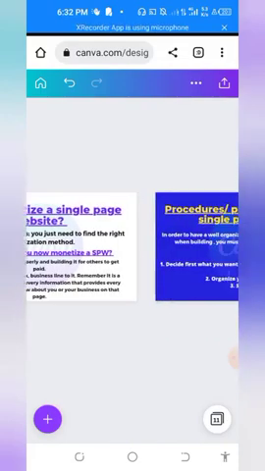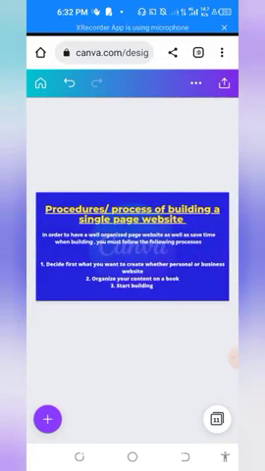All right, so that being said, let's look into the procedures or the processes of building a single page website. In order to have a well organized page website as well as save time when building it, you must follow the following processes. You must take note of them and you must adhere to them.